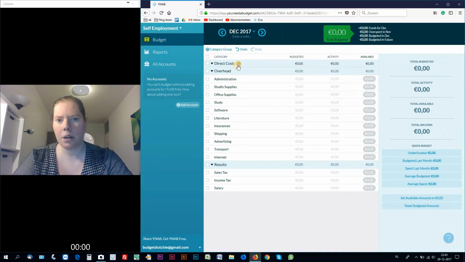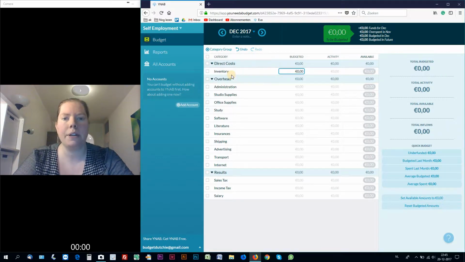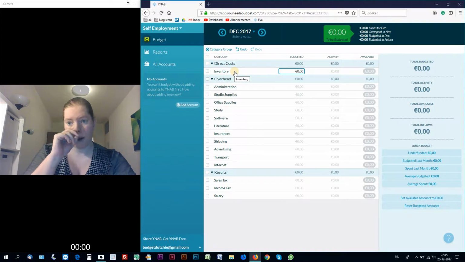Direct costs are inventory. I have a little bit of inventory that I sell to my students, and I need to keep track of that, how much I spend on that.